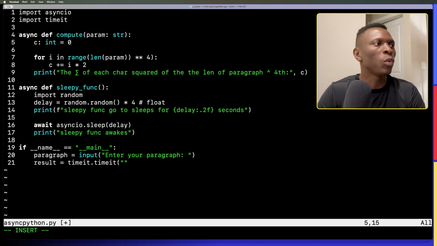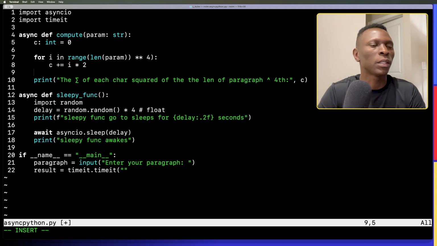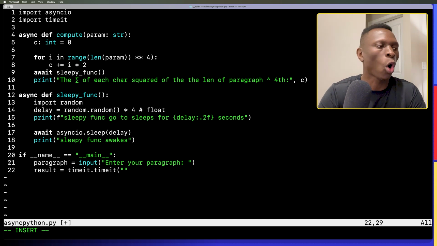To make it easier, we're just going to run the sleepy function so we can see how these two tasks can work concurrently. Okay, so we are going to await the sleepy function right here, and we'll see what's going to happen. Right here, we are going to call only the compute function, asyncio run.